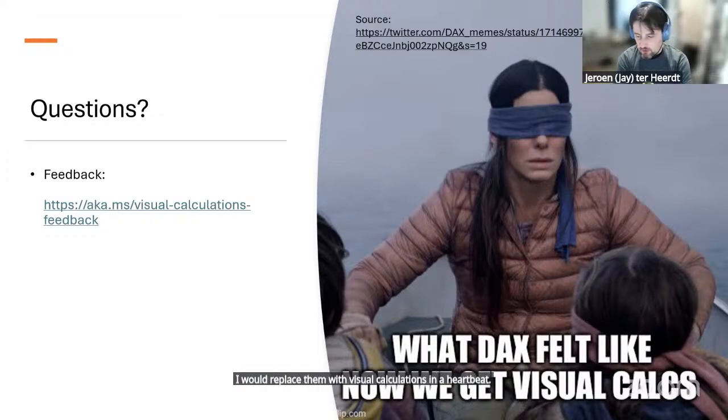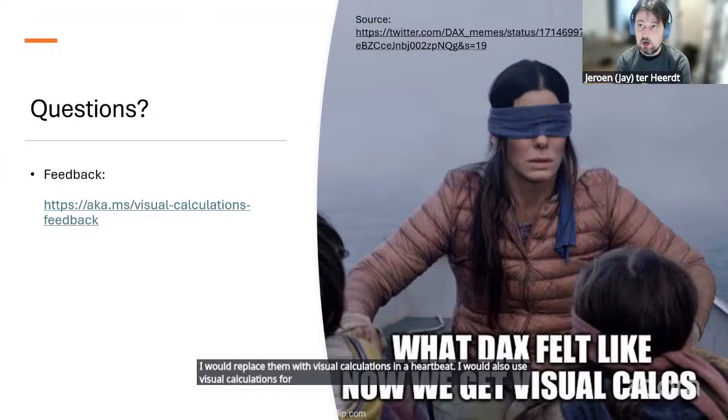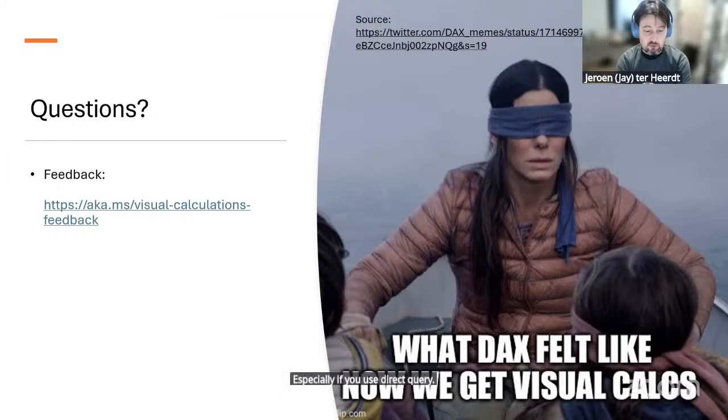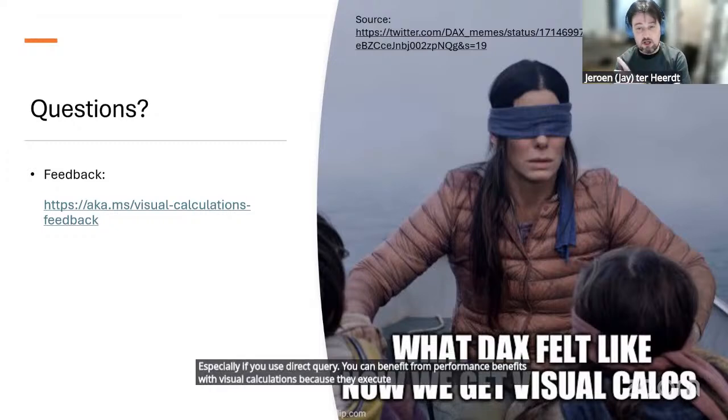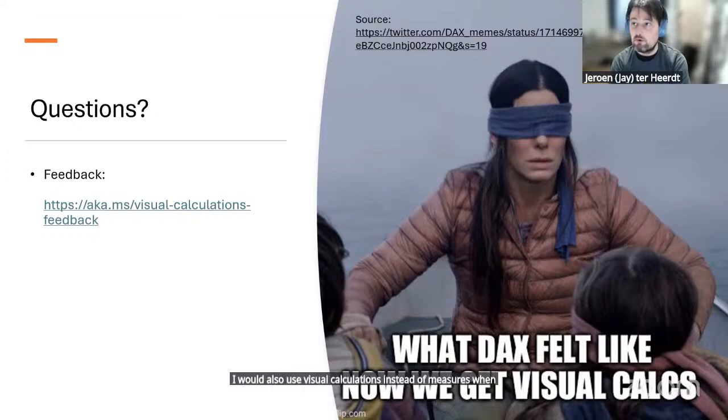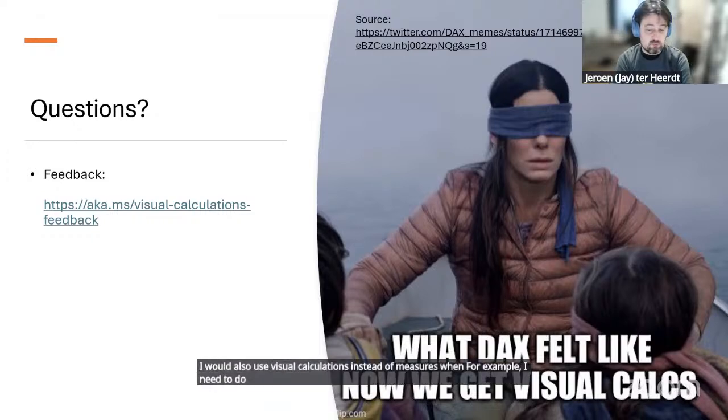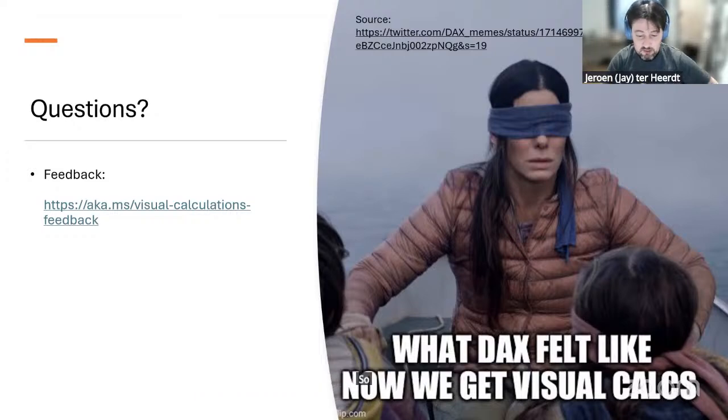I would also use visual calculations for performance reasons when you know that the query you're generating in a measure is very tough, especially if you use direct query. You can benefit from performance benefits with visual calculations because they execute on the client side, so they don't go back to the source all the time. So that will make it faster. I would also use visual calculations instead of measures when, for example, I need to do stuff like running sums and I don't want to write the complicated DAX, right? So that's how I would combine those.